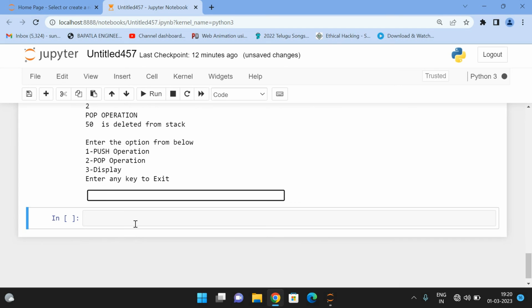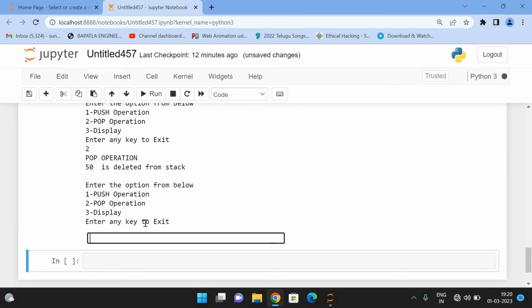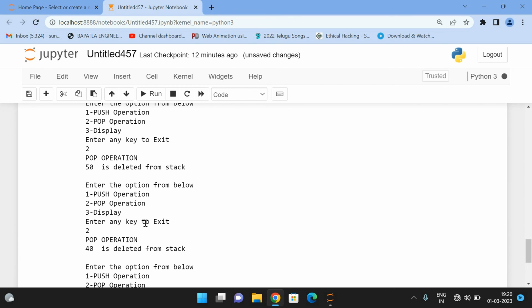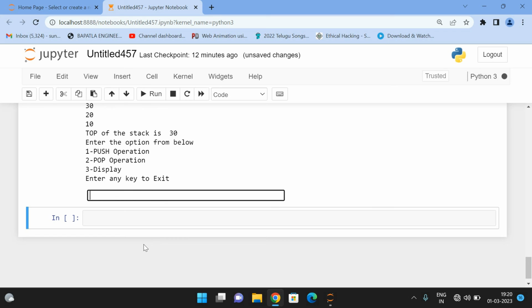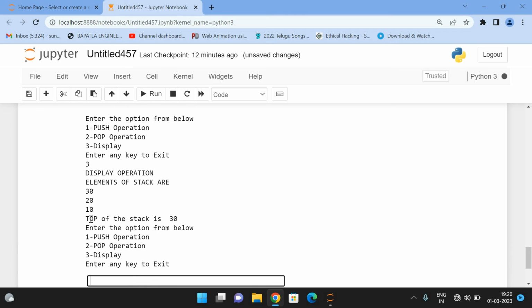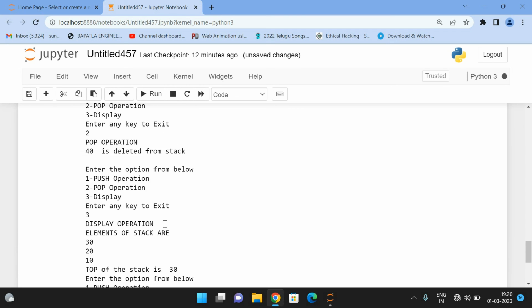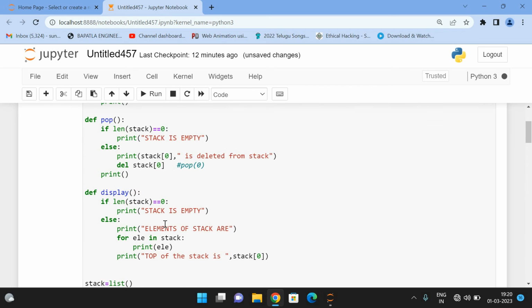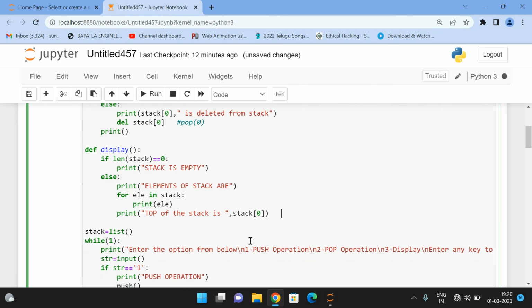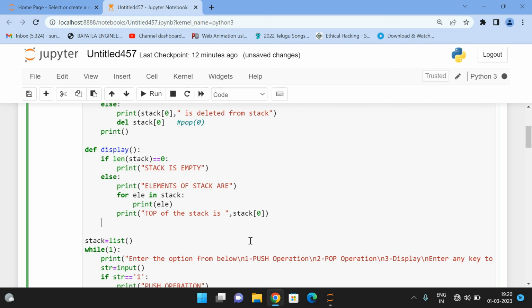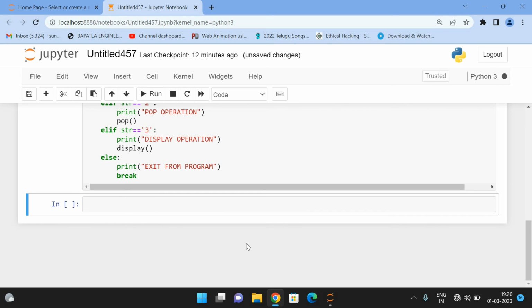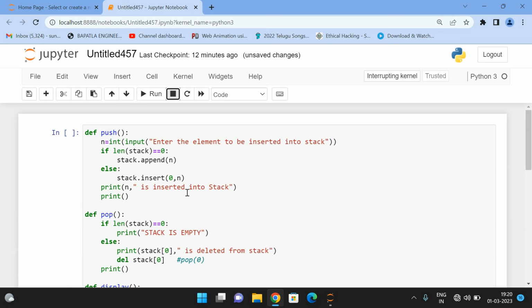And go with the second pop operation. 50 is deleted from the stack. Again pop operation, 40 is deleted from the stack, and display, then it will be 30, 20, 10, and the top of the stack is 30, right? And in the display function also you can use a print so that it will be good, right?